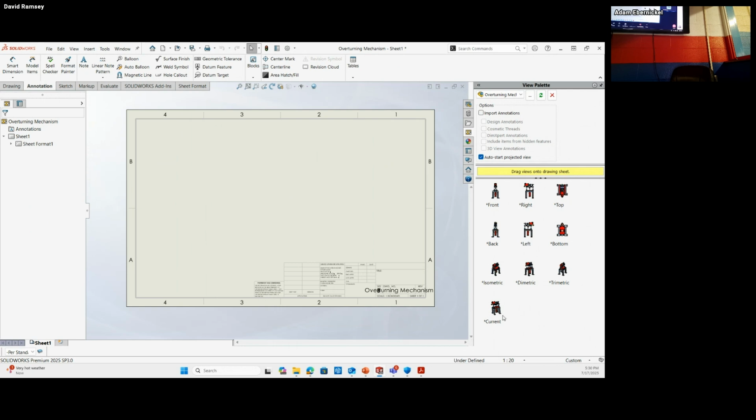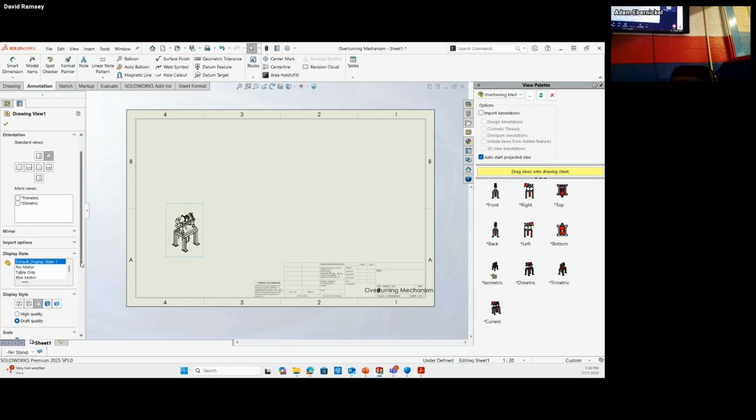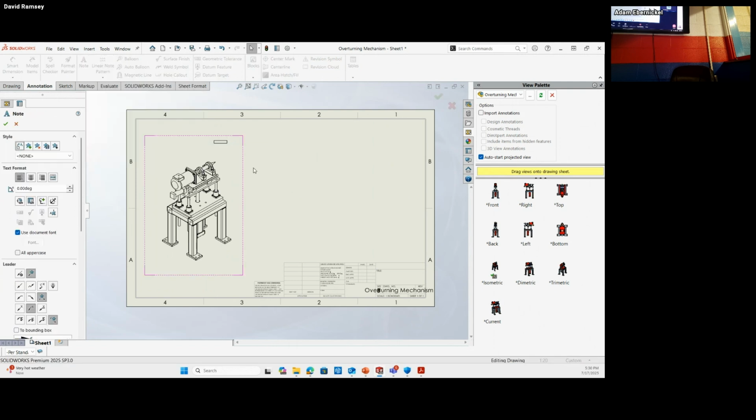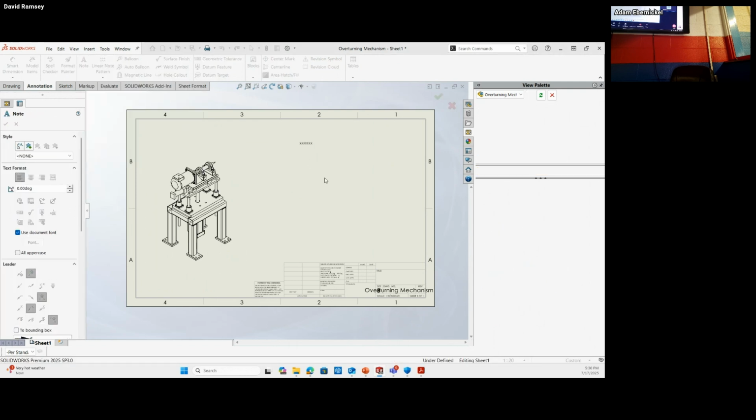All right, so in this case, I'm going to drag this isometric view of my model. We'll do a quick scale change here. Go 1/8. Pretty good. And then let's create a flag note. Now, I really like flag notes. They add just like regular notes, but you do have to kind of take a little special step here.